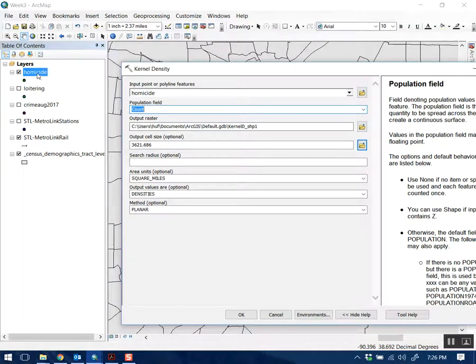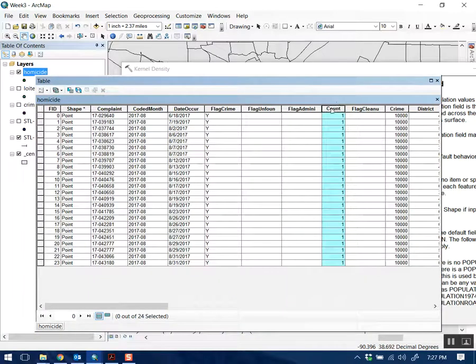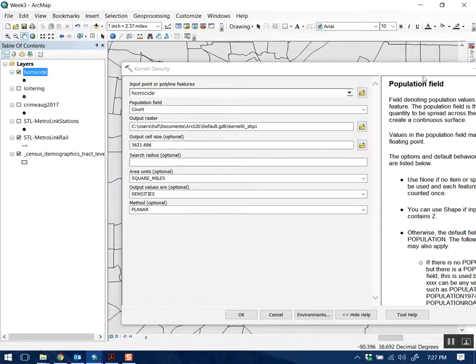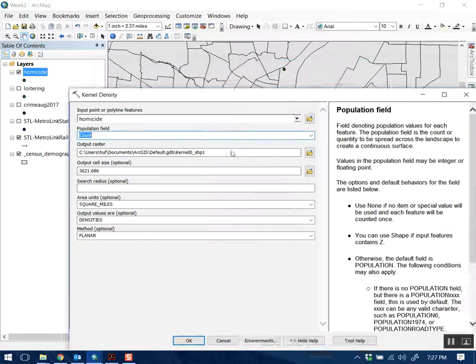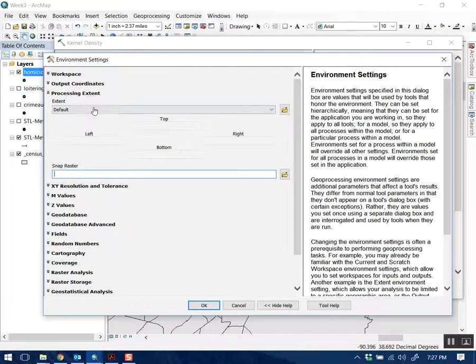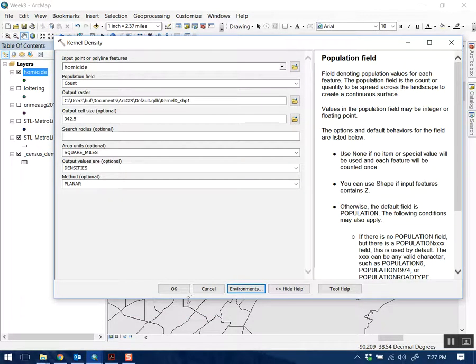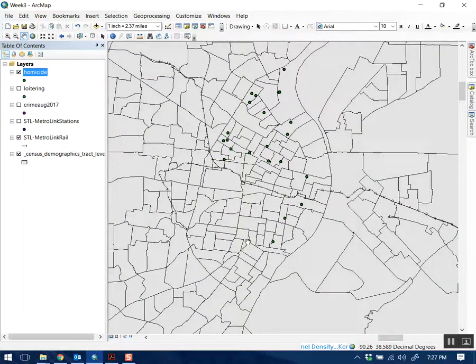Click on count, which, if you go to the attribute table, should be 1, right? Basically all this means is that there is one value for each incident. It's the same thing as when we set the population value. We want to understand how heavy each of these incidents is, and in this case they're all just one incident, so they're all set as 1. Again, I usually leave everything else as is to see what results I get, because it's always a bit of trial and error. But I'm going to set the processing extent to be same as display by going to the Environments button. Then just click OK and see what I get.